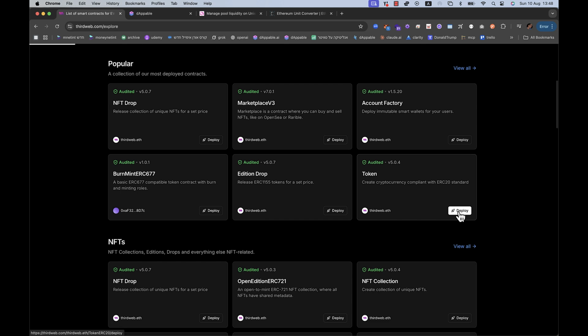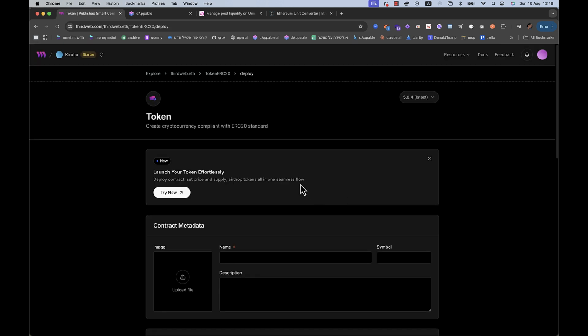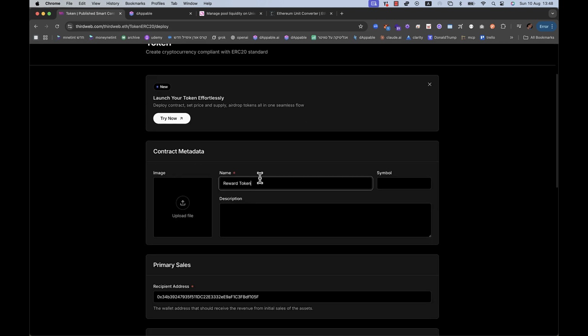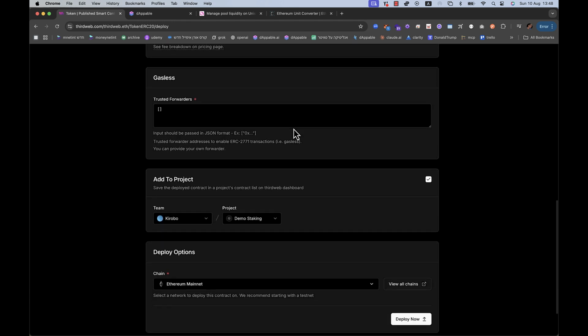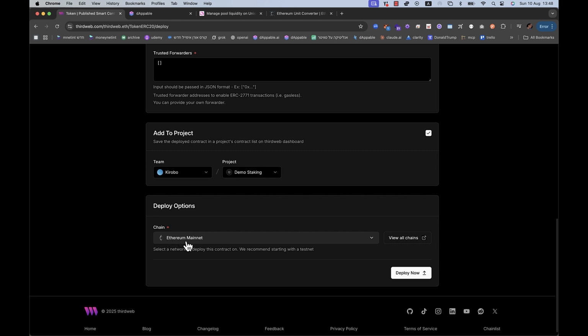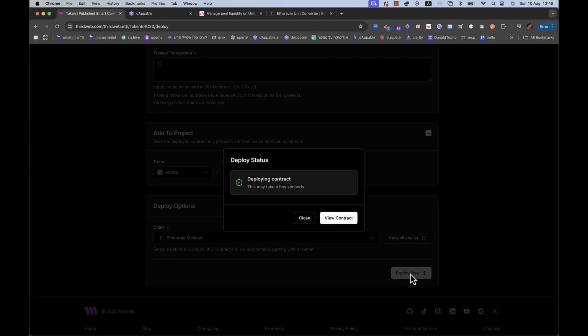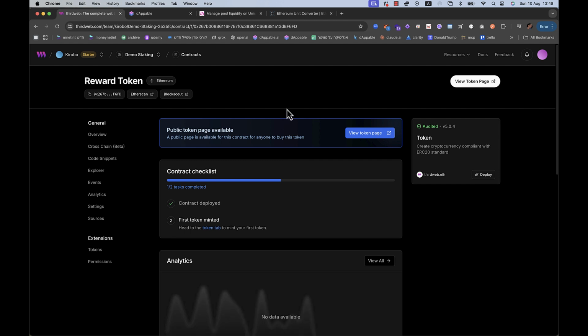ERC20 token deployed. I will call it reward token. The symbol will be reward. I can upload a photo and description, and this is my address that is actually going to handle this token. I'm going to choose Ethereum Mainnet and deploy now. Okay, so this is the token.